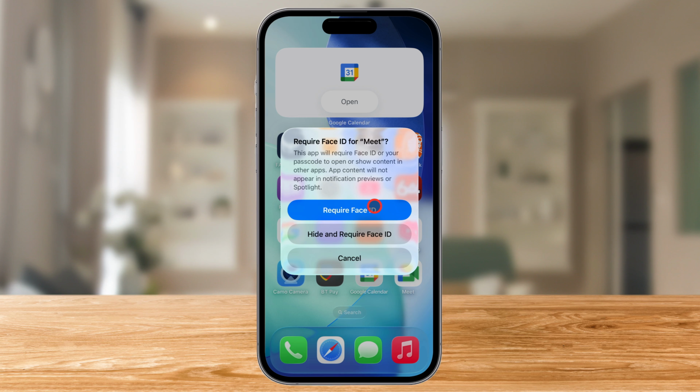The process starts the same way. Long press an app and tap Require Face ID. But this time, on the confirmation screen, you're going to pick that second, more powerful option, Hide and Require Face ID. Your phone will then tell you that hiding the app will remove it from view, stick it in a special hidden folder, and block all of its notifications.